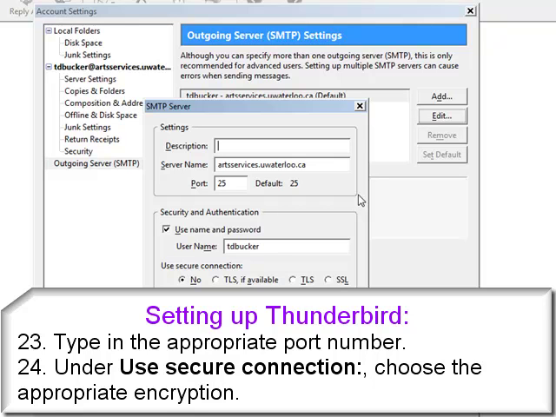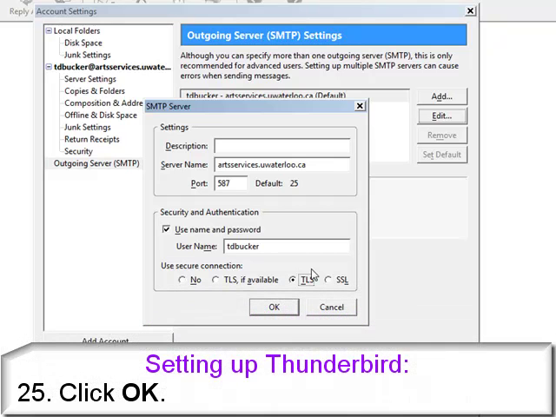So to do that, I'm going to enter in the appropriate number in this port text box, which is 587, and down in this Use Secure connection, I'm going to choose the TLS radio button. And as before, if you're using Mail Services, you'll just simply follow the exact same steps, except type in the appropriate port number and choose the appropriate encryption type depending on the mail provider you're using. When you've successfully entered and chosen the encryption type, click OK.